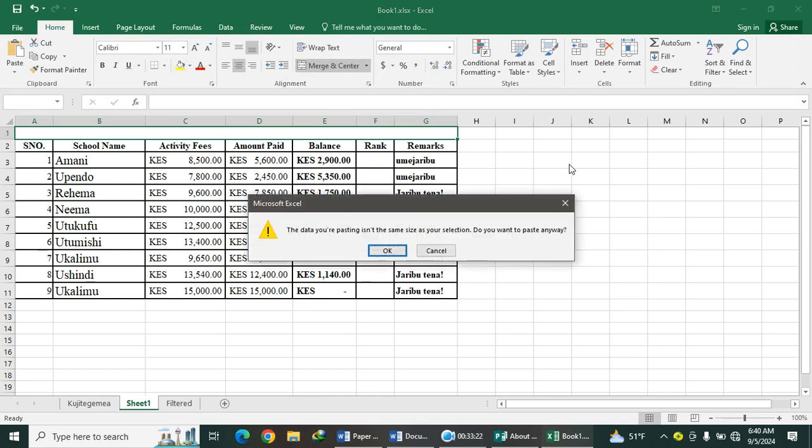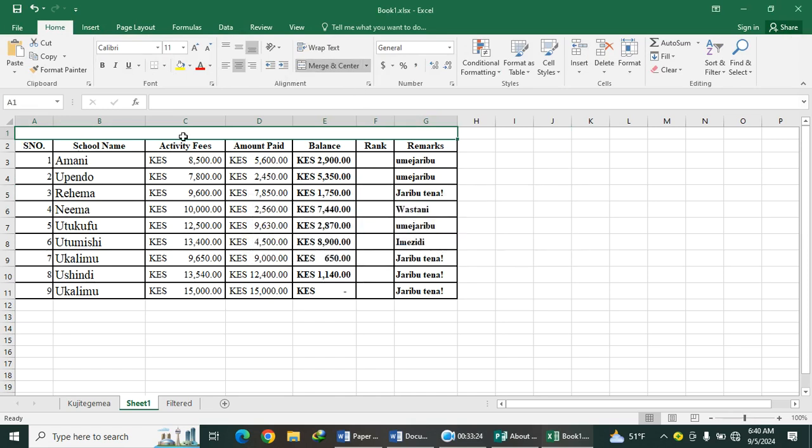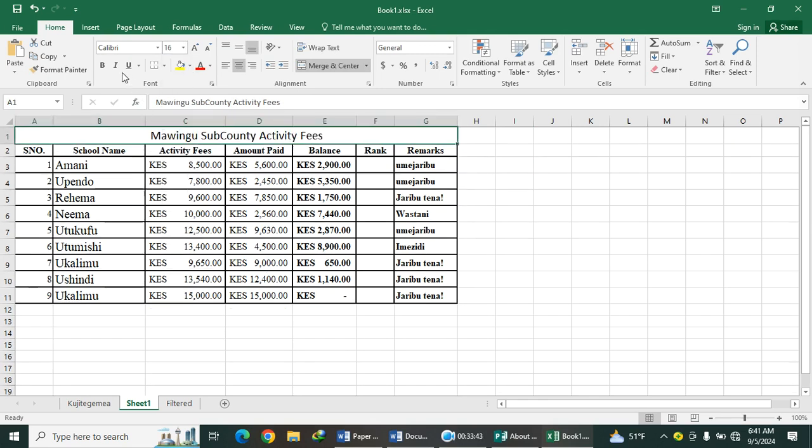Then now we are typing this here, that is Mawingu sub-county activity fees. Then make it size 16. So make it size 16 and bold. That's what the examiner wants.